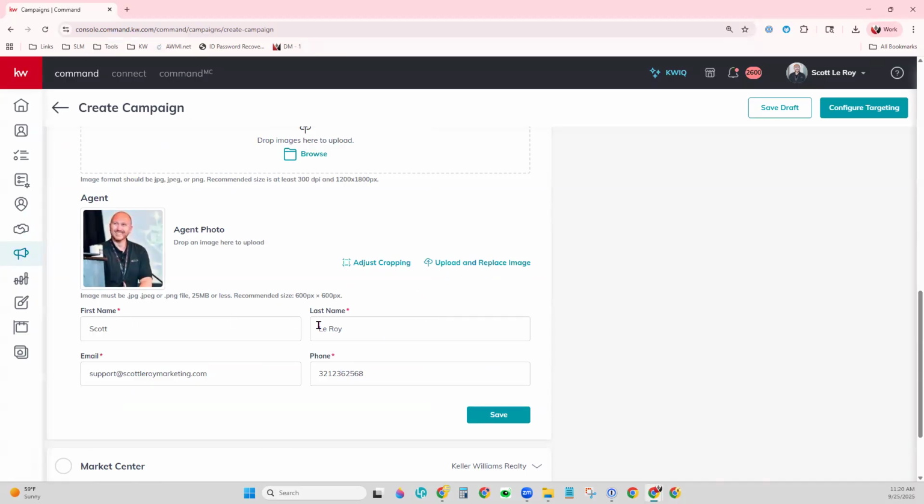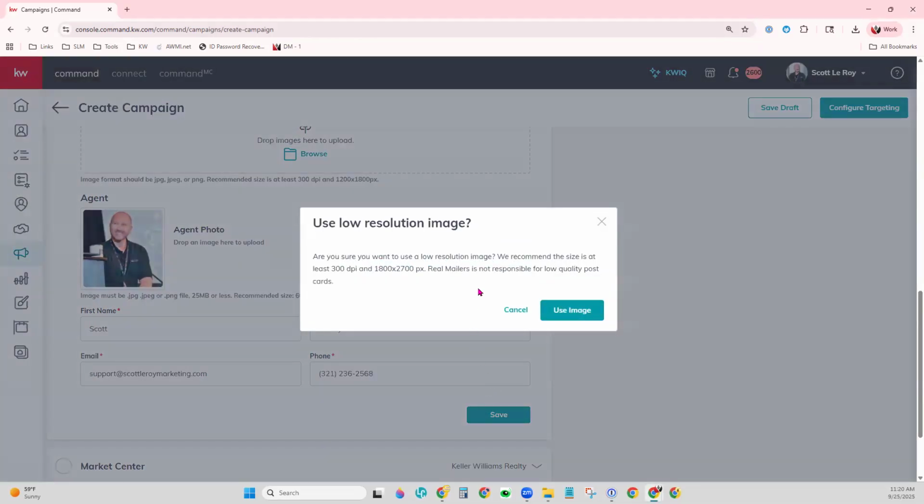And then you make sure that your details are correct here. Again, it was pulling from the marketing profile. And by the way, this phone number, if you put your cursor in there and hit space, it'll format it right for you. Okay. All right. And then just click save for that section. It is asking us about the resolution.